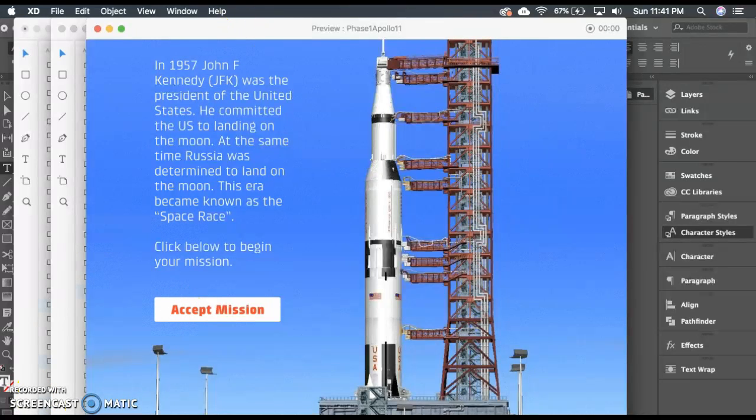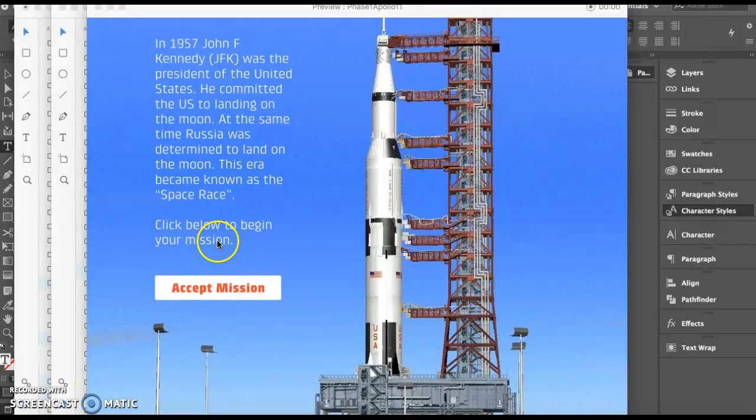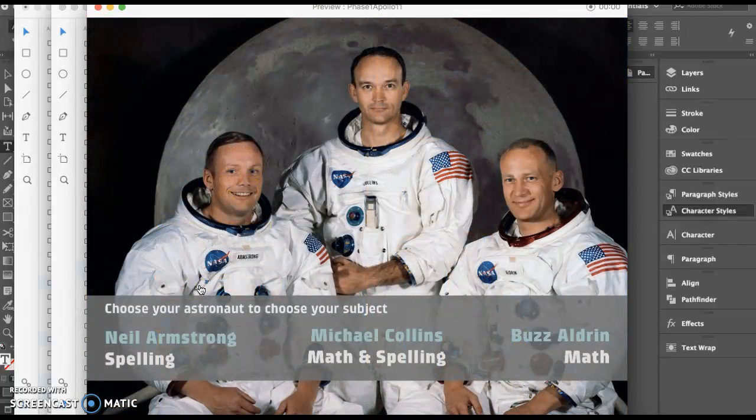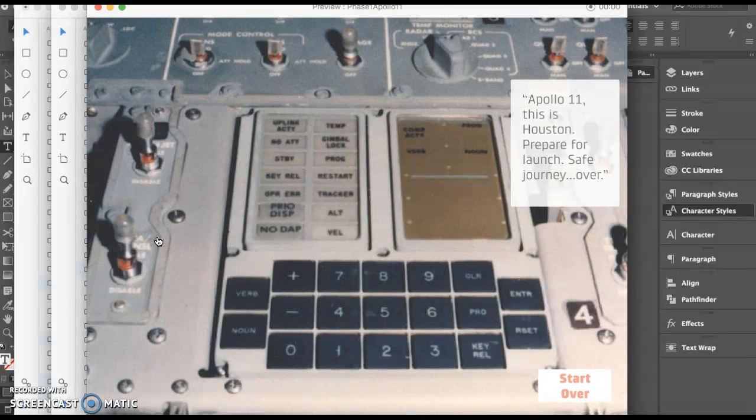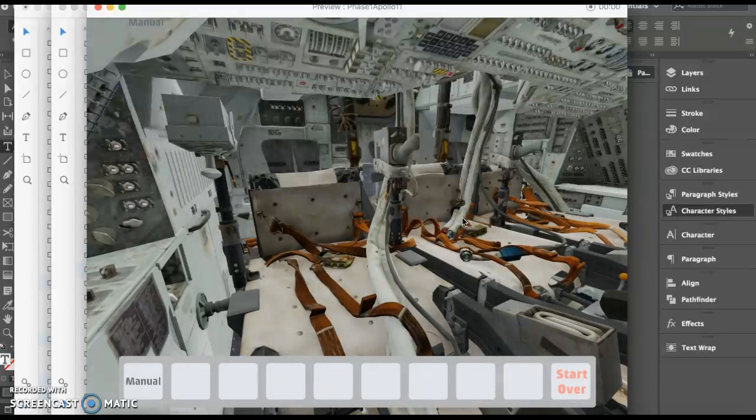So when they get in there, they start by reading a little blurb, and then they click accept mission. Then they can choose their astronaut, and that will give them the type of game that they are going to play. I only did the spelling version, so all of these go to spelling for right now. Then there's a little blurb that tells them their starting information.